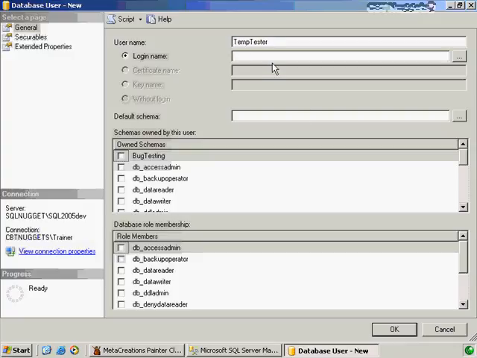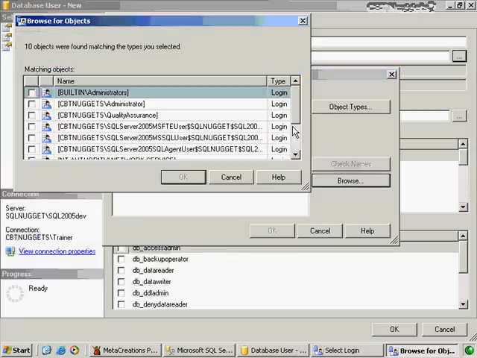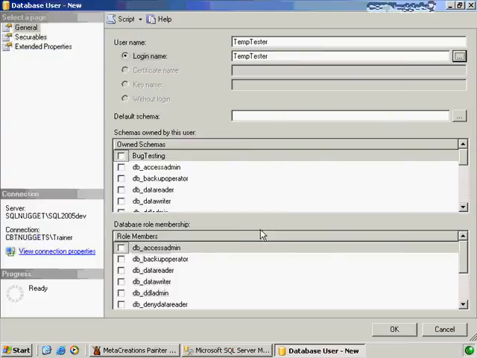So we'll keep it the same here, temp tester. And then let's go ahead and search Active Directory once again. This is, again, the standard Active Directory looking interface. Very slick. We're going to search logins. Let's browse these logins available to us, and here they are. Here are all of our SQL Server logins. We're going to go ahead and choose temp tester, click OK, and that's all it does, it'll type that in there for us.